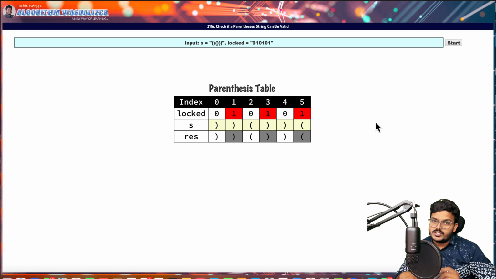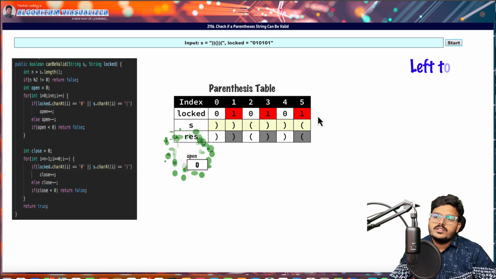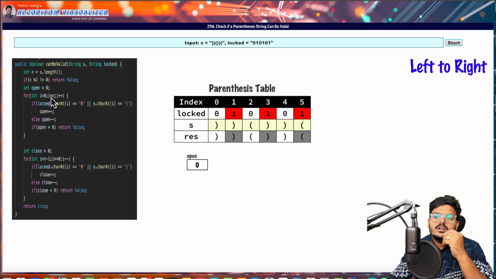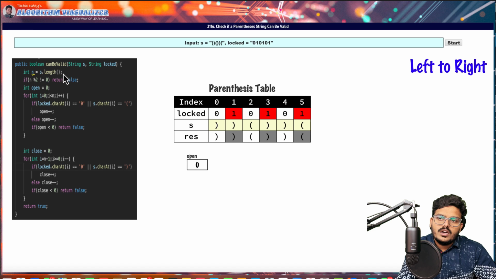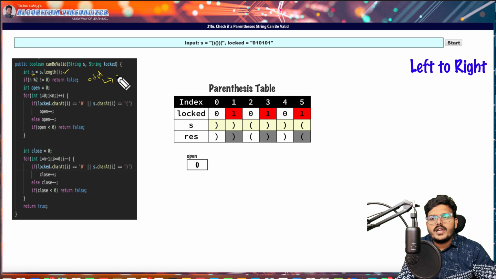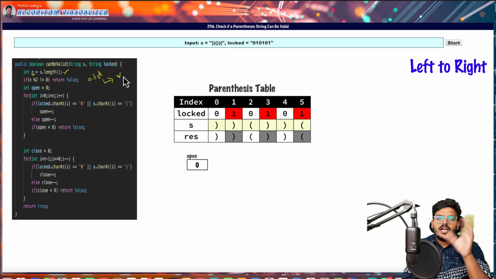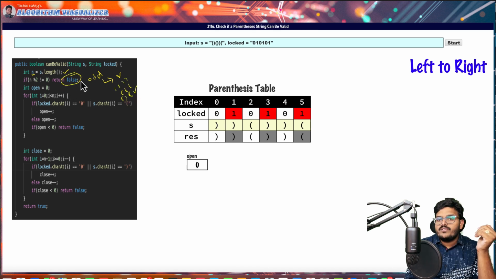Let's see that in action. This is the solution that we are going to see. Here we have variable n, the length of s, and if it is odd, we cannot make the string valid because it has an odd number of parentheses. To make the parentheses valid, they should be in pairs. We cannot make it valid, so we are returning false.